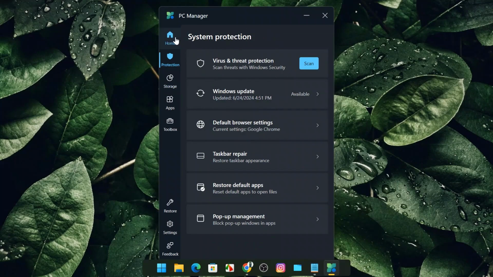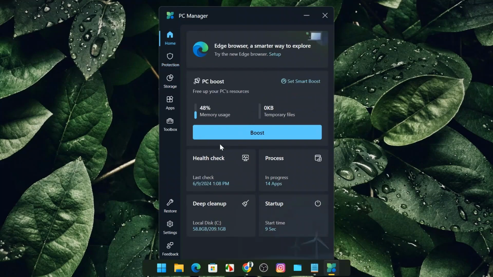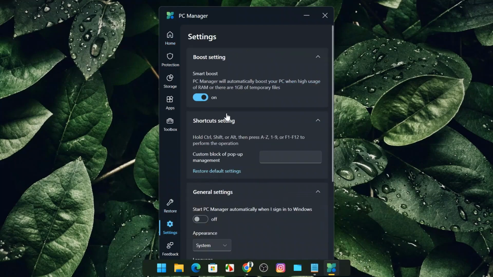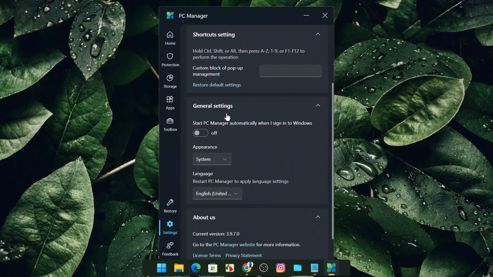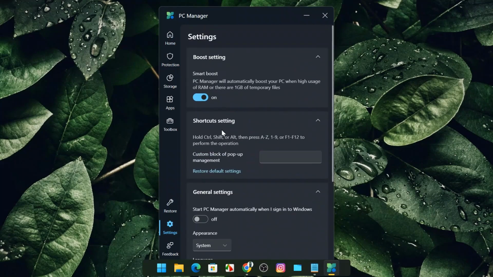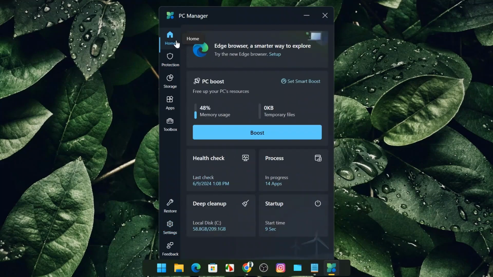And if you come over to the home section, you will get the health check of your PC, also the processing apps. And you will also get the startup and deep cleanup over here. If you want to change anything, you can come over to the settings options, and there are quite a lot of options, so you can customize. So this is what PC Manager is. It's a very helpful app from Microsoft. Use it. It will boost up your laptop whenever you want.